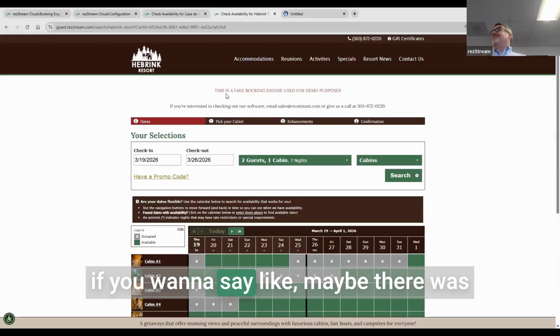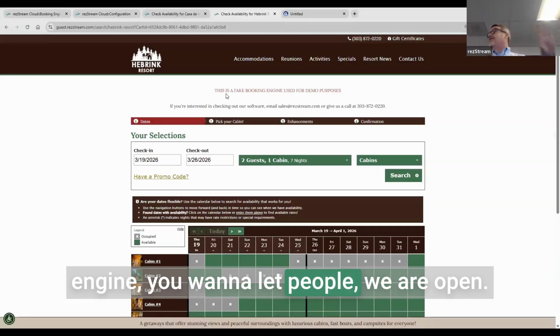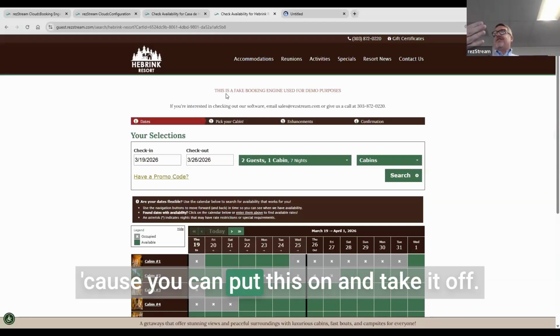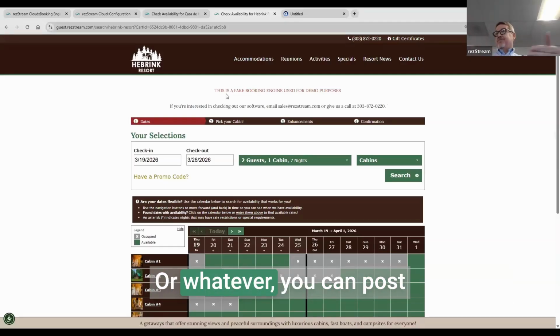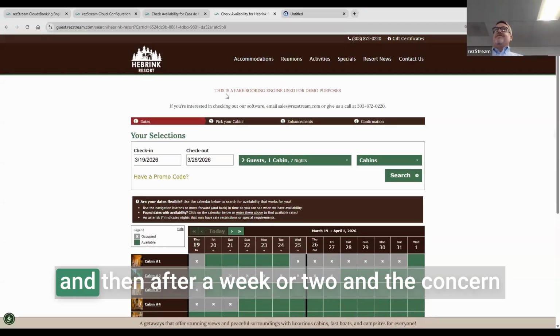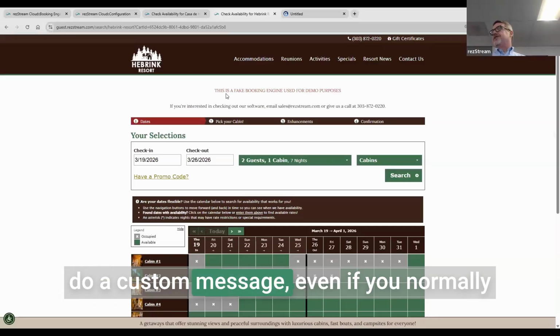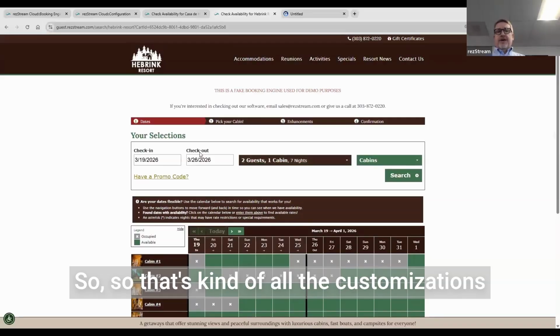If there was a big weather event, when people get to your booking engine, you want to let them know, we are open, we didn't get any damage, things like that. Because you can put this on and take it off. There might be weather coming in or whatever. You can post a little message on here. And then after a week or two, the concern dies down, you can remove that message. So that's just an example of how you could do a custom message, even if you normally wouldn't have that on there constantly. So that's kind of all the customizations that we talked about there.